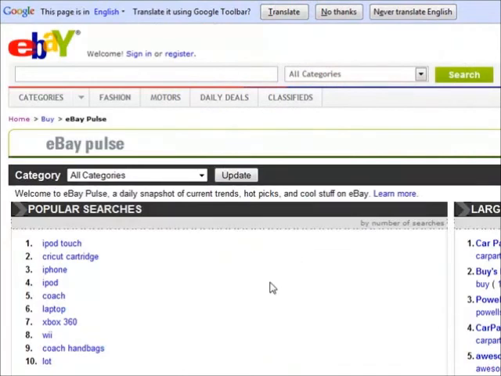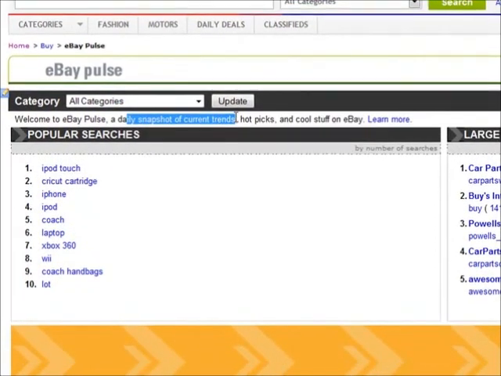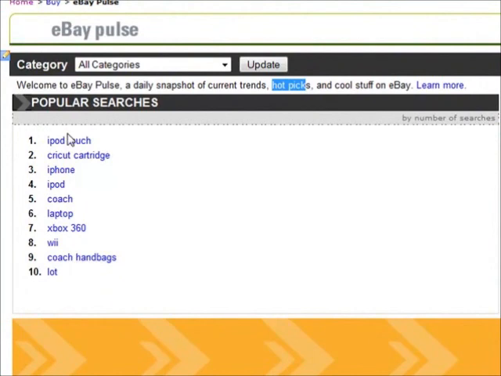This is another one. This is eBay Pulse. This is used to get basically a daily snapshot of current trends on eBay. What is hot on eBay. And obviously right now the iPod Touch, the iPhone, the Xbox 360, Coach handbags, any one of these would be a great item to sell.